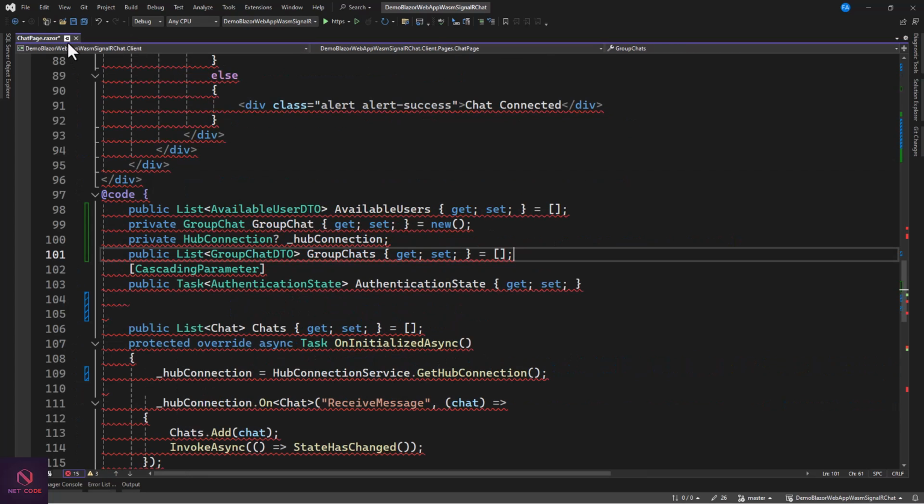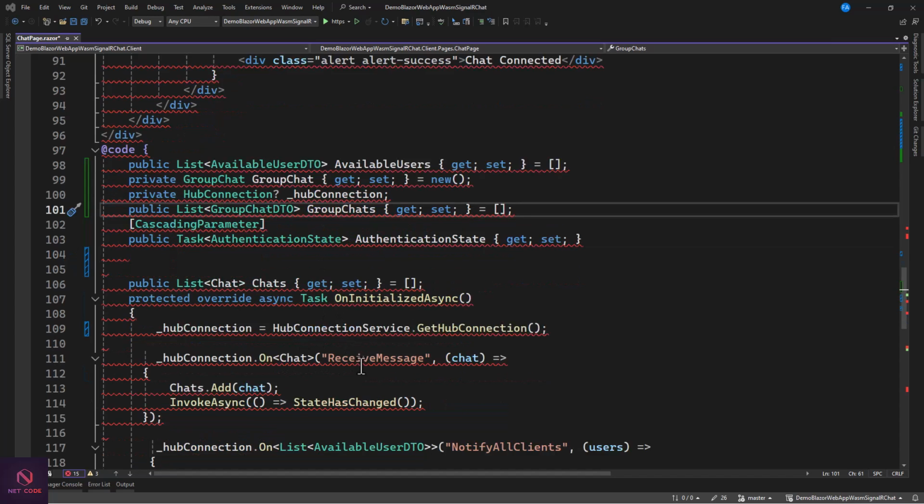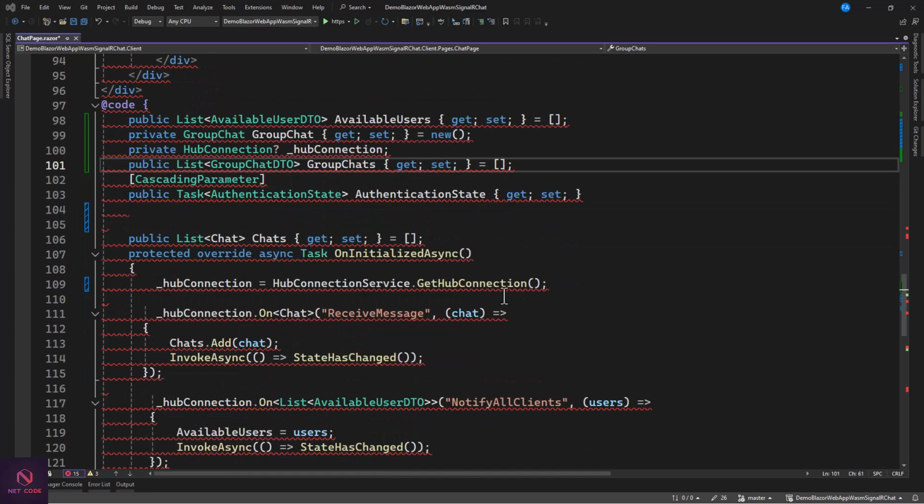Then we can close this, and now when we come back to the chat page, we can come in here and resolve these red lines. So after building the chat hub, we have a connection that we're retrieving from the service. We have it here now. It is ready and it's kicking.